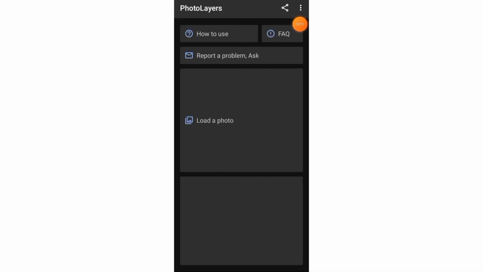Alright guys, the last but not the least, which is Photo Layers. That's the app that you can use to remove a background. As you can see, this is the interface of Photo Layers, if you log into it. Now, this particular app, you can get it on Play Store. It's not a premium app, it's not a pro app, so you can get it on Play Store.